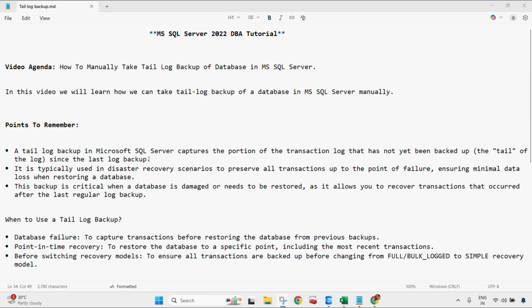Now the question comes: when can we use tail log backups? As I told you, if a database failure has happened, then you can make use of the tail log backup to capture the transactions before restoring the database from a previous backup. If you want point in time recovery, to restore the database to a specific point including the most recent transactions, then also we need to take the tail log backup. Or if you are switching recovery models, for example from the full recovery model to the simple recovery model, or from the bulk logged recovery model to the simple recovery model, then also you can take a tail log backup.